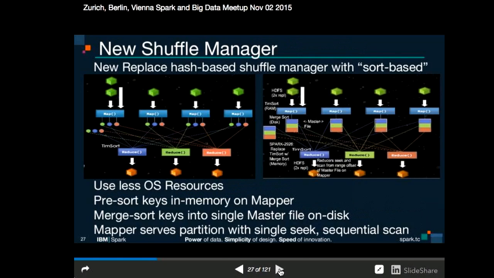So then also when these reducers pull these partitions, they know that they're pre-sorted, so they can do a very, very efficient merge sort. Right? So versus the old way, which could just be in any order.